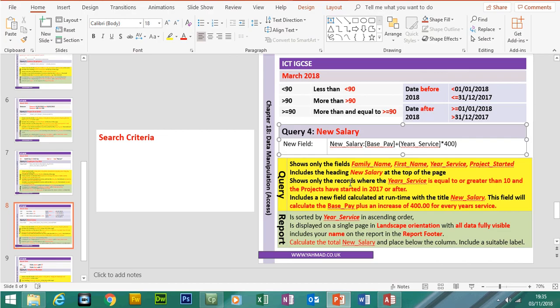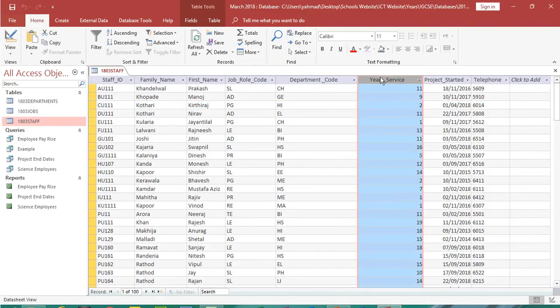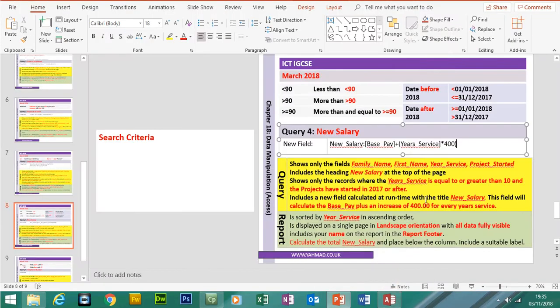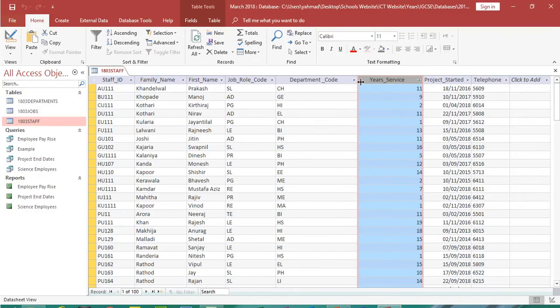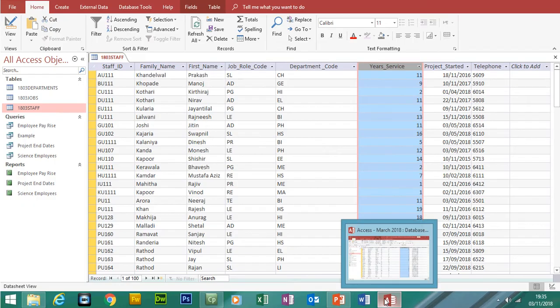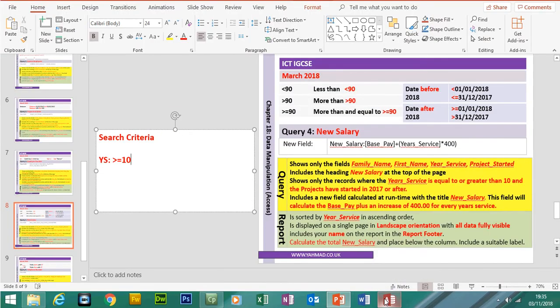Now let's look at the search criteria. So show only the records with a year's service is equal to greater than 10. So basically we only want to add the extra pay to those people who have worked year's service is equal to greater than 10. So basically it's going to be year service, what we have to say is equal to or greater than 10. So for those people who have worked 10 or more years, will get the extra bonus, or will get the extra pay added to their salary.